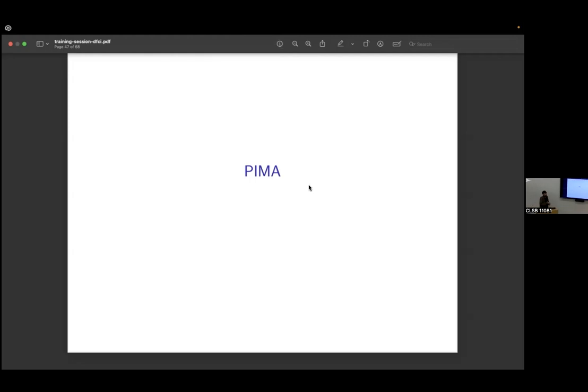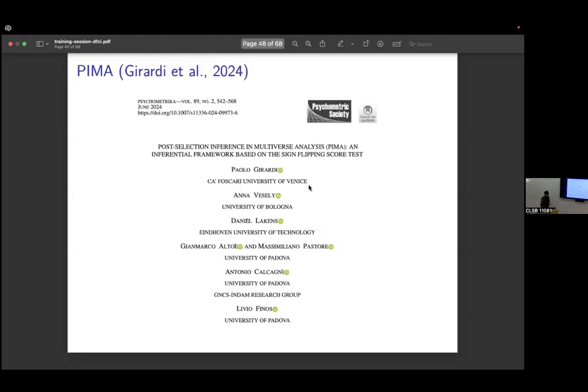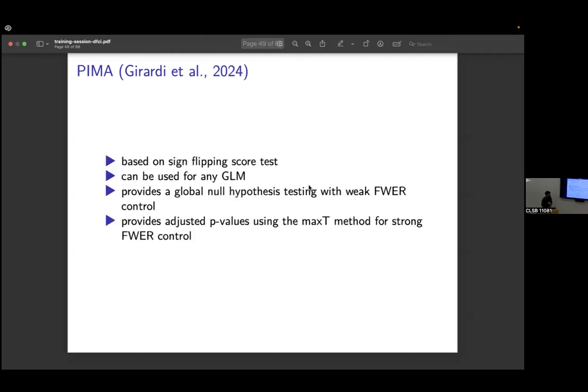And this is the method that tries to solve this problem. This is called PIMA, so post-selection inference in multiverse analysis. It has been developed by my colleagues in Padova, with the collaboration also of other researchers. But the idea is that we want to provide essentially strong and weak control of type 1 error. So we want the global null hypothesis, but we also want to comment on each single scenario.